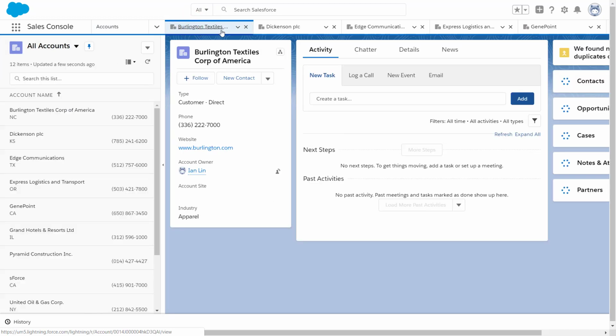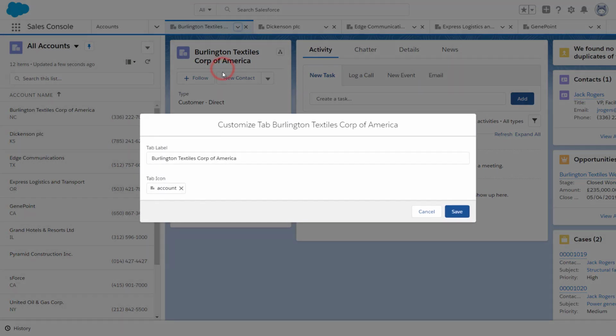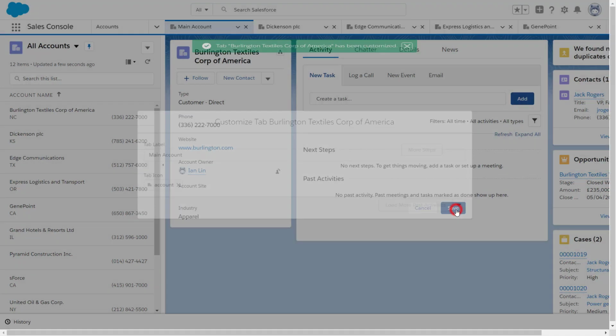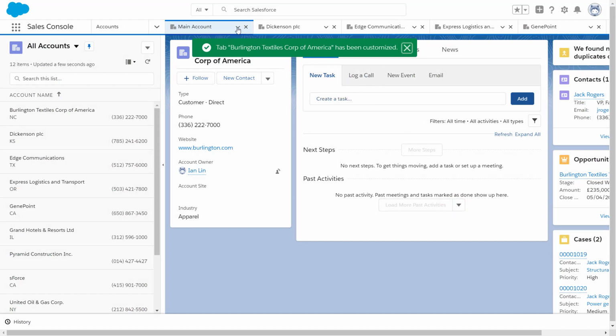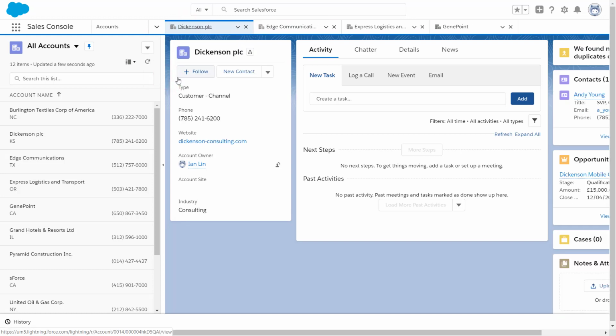So if I click onto this first account, I click the drop down arrow, you can see I have a few options. If I click on the Customise tab, I can rename my account. So I'll call this one main account. And at the bottom you can also see you can change the icon if you wish to do so. If I click save, I can click the drop down arrow again and I can pin this tab if I want to, which makes it a bit shorter and keeps it locked into my navigation bar. If I click the drop down arrow again, I can click close tab and it will close it off for me.